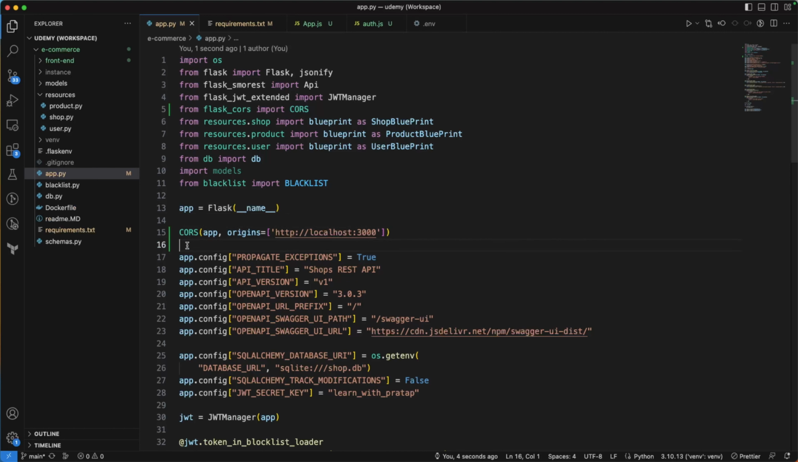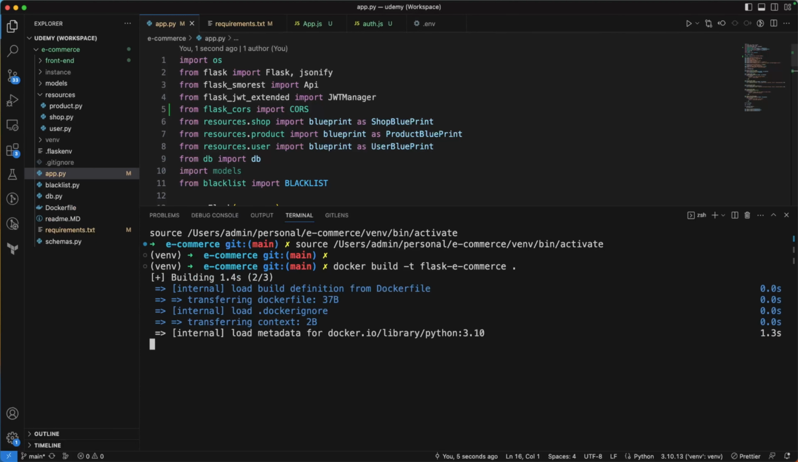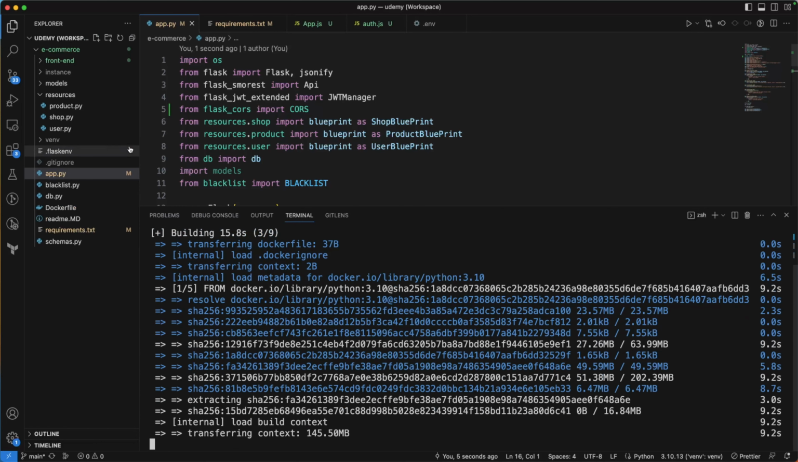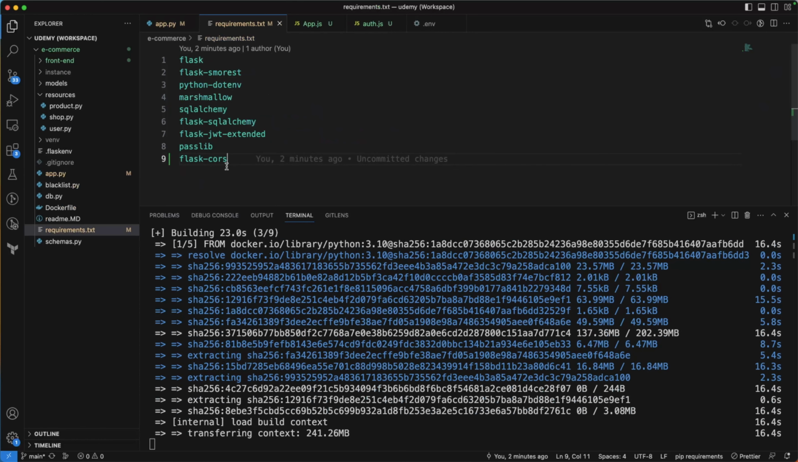So now it's time to build our backend again. Okay. So building Docker image is pretty simple. We can say docker build -t flask e-commerce dot, and that's build. So why are we building? Because we added one new dependency, which is basically Flask CORS, to avoid the cross origin error.